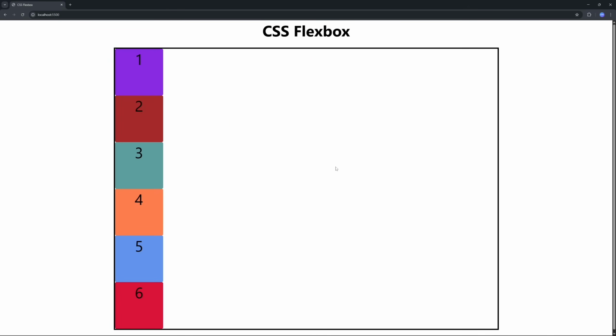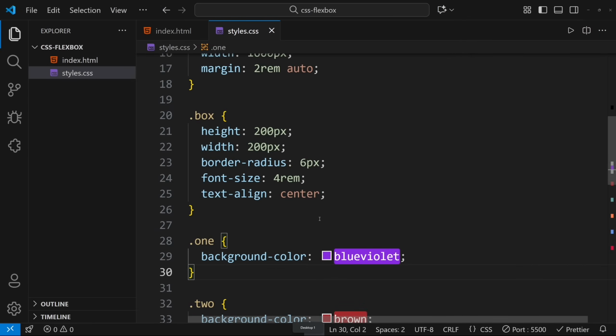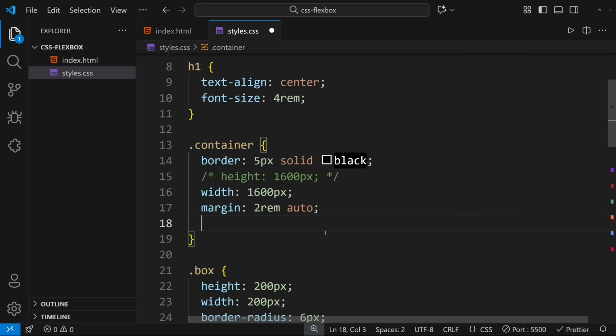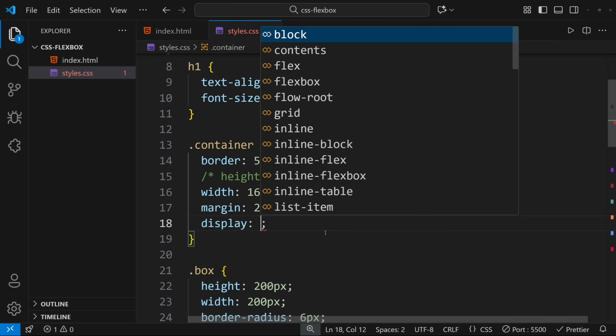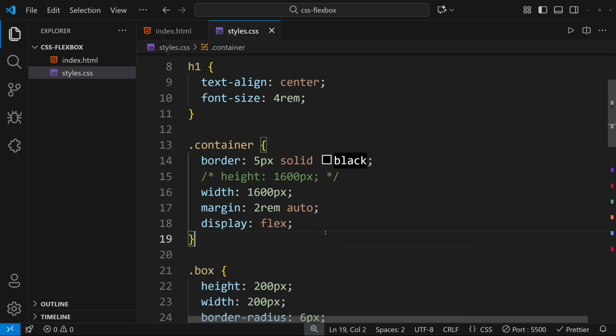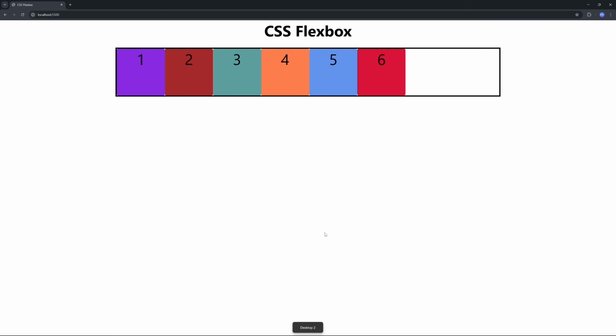All right, now this thing looks better, right? Okay, so this is our initial setup for the code. Now, in order to turn the container into a flex container, we have to go here, inside of this container, set the display to flex and hit save. And now something different will happen. Okay, this happens. All of the elements are lined up in one line.